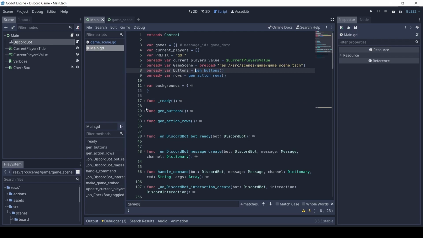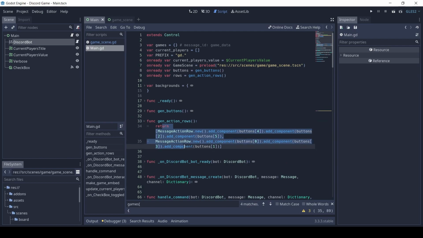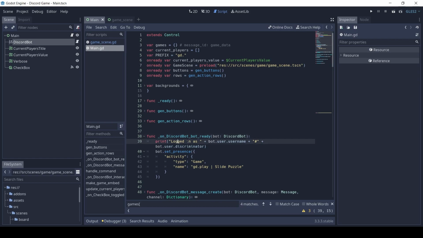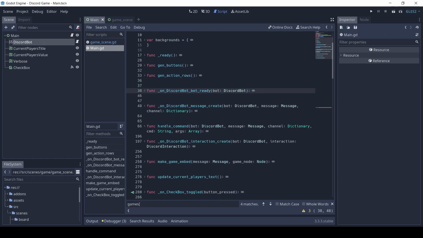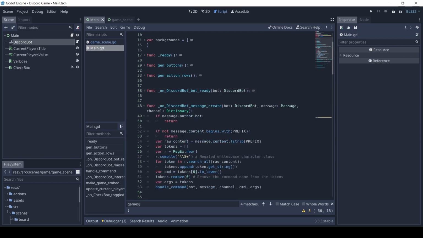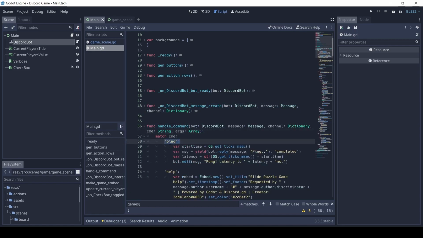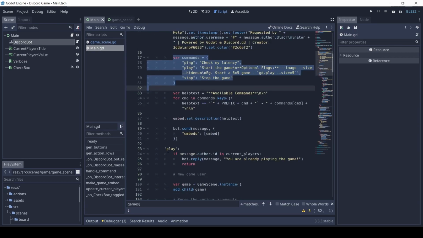The next two functions are helper functions to generate the buttons needed for the game. In the bot ready, it prints logged in. The message create and handle command are also similar to previous videos. Ping command is also the same. In the help command, I make and send an embed with the help information. Coming to the main command.